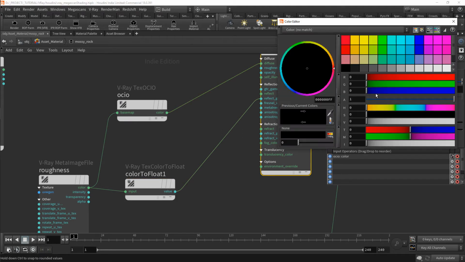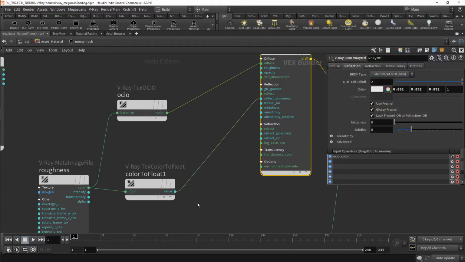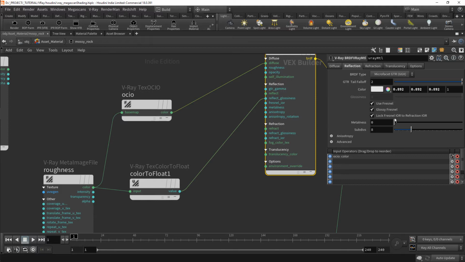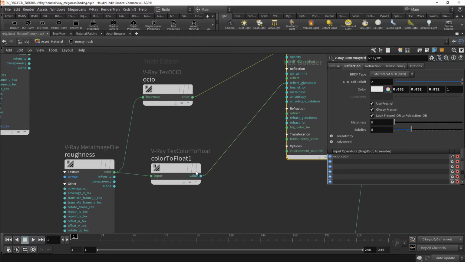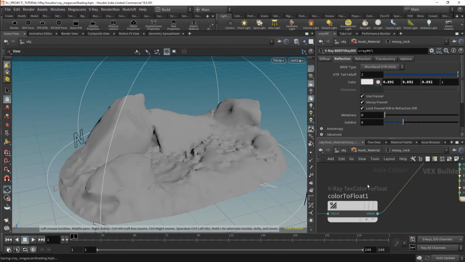Let's plug this float into reflect glossiness. We're gonna need to increase the reflection, and basically the lower the glossiness, the more blurry it's gonna be. We'll also have metalness control, etc. Well, we have no metal, so this is pretty useless in this case. All right, okay, let's check out how it looks.